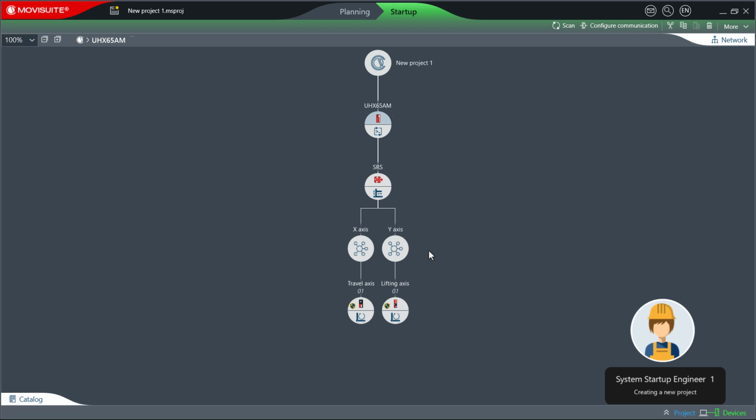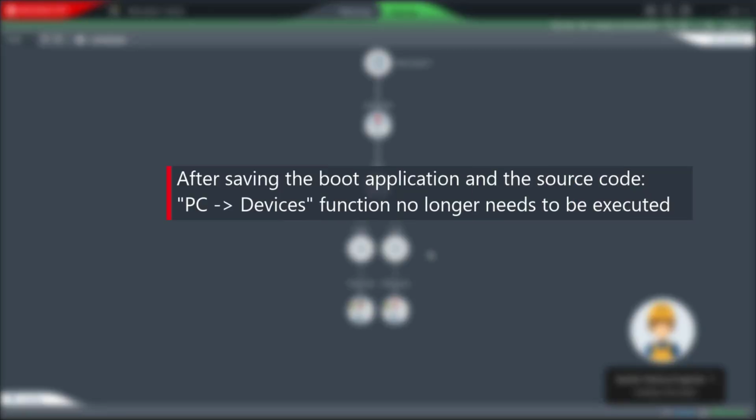Back to MOVISUITE. The PC devices function no longer needs to be executed because the boot application and the source code have been saved both on the system and in the MOVISUITE project.